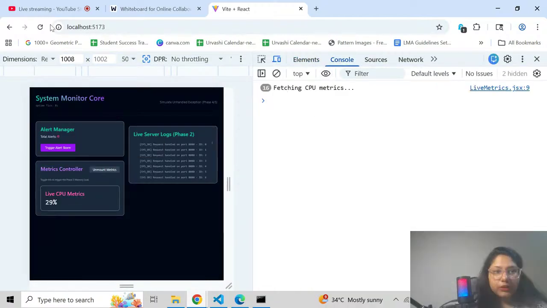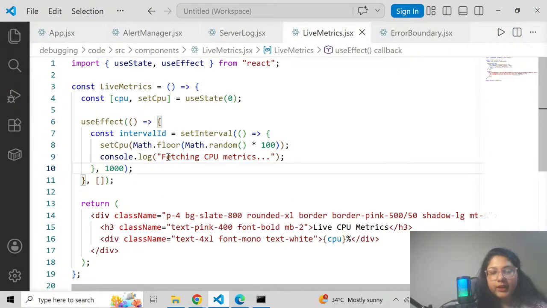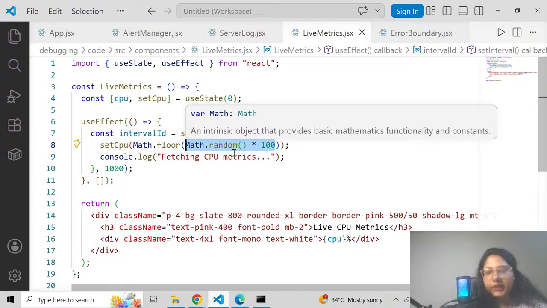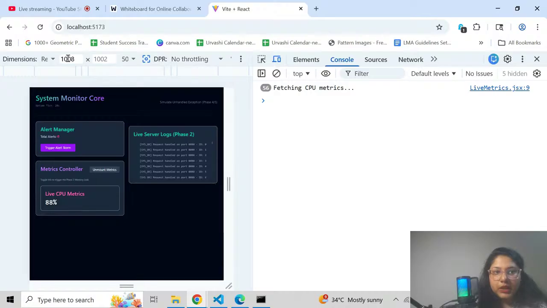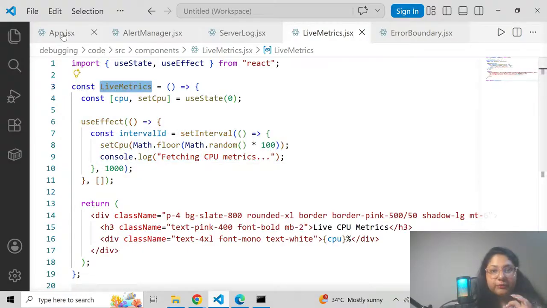Now I'll refresh it again and just look at this value of fetching CPU metrics. It's a setInterval. setInterval works every interval of whichever milliseconds you pass, let's say 1 second. You can see it is setting my CPU value to Math.random. Math.random, by the way, generates a value between 0 and 1. Math.floor will round off the value and we are multiplying it by 100, so the value will be between 0 and 99. Here you can see this is changing. I'll refresh and just look at this fetching CPU. This is a part of your LiveMetrics component, which is here.